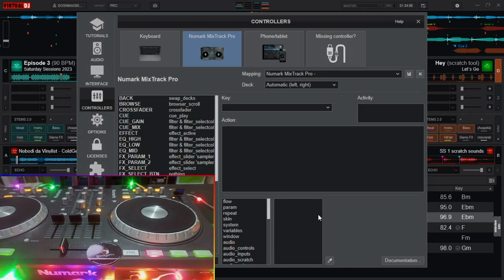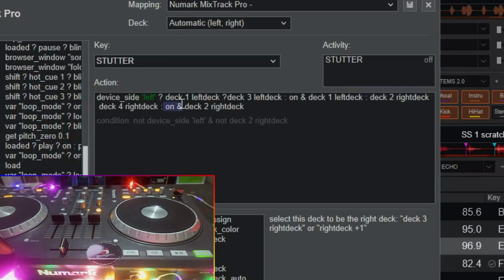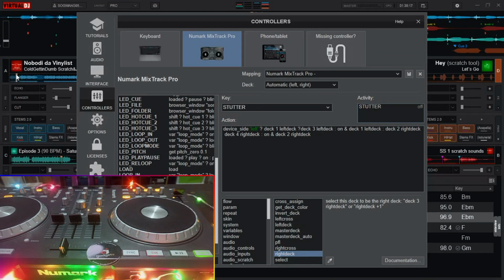Now we're going to come to edit mappings. And over here, I'm going to start and show you the first one. The first one is already set to the stutter button over here, which is this. I'm not going to explain exactly what the syntax here stands for, but what it does is that once you press this stutter button here, after saving this mapping, you should be able to switch the controls between decks A and C. If you press the left one, and if you press the right one, it should be able to switch the controls between D and B.